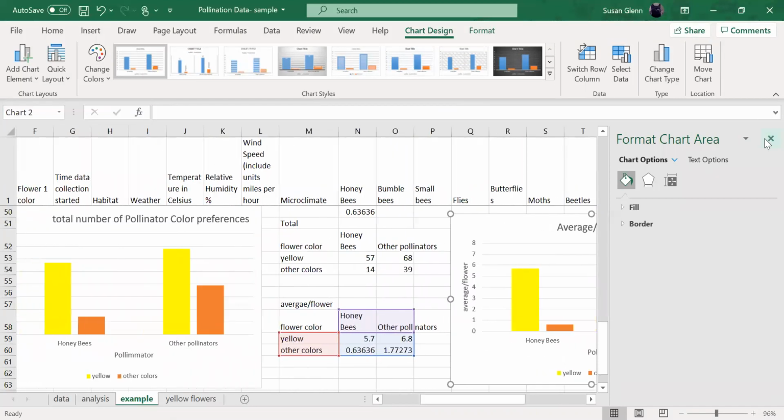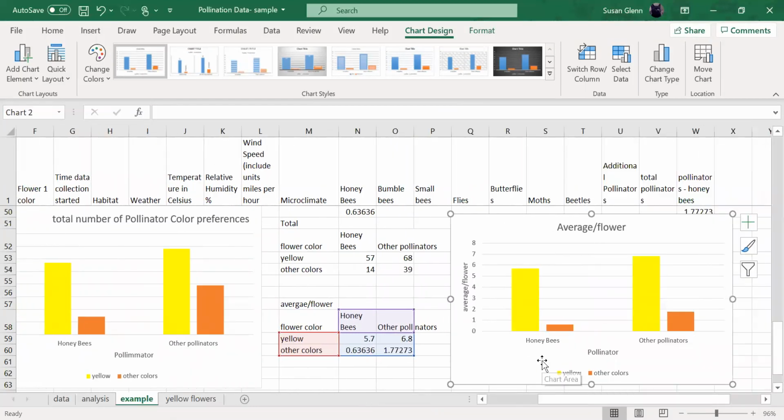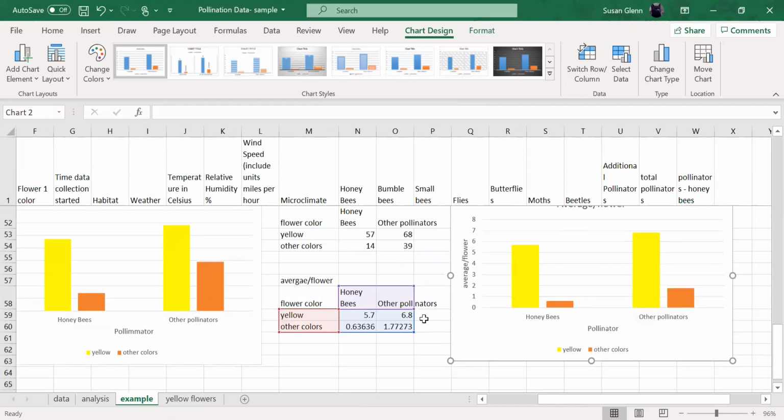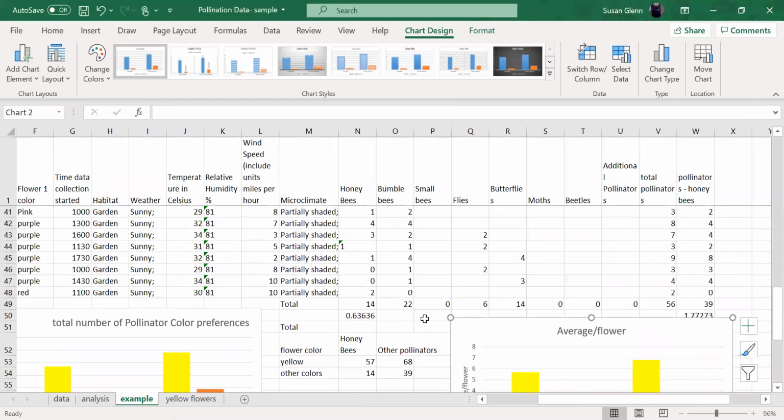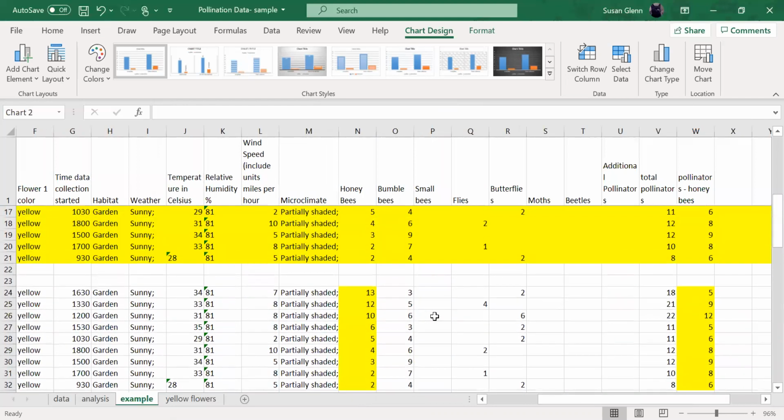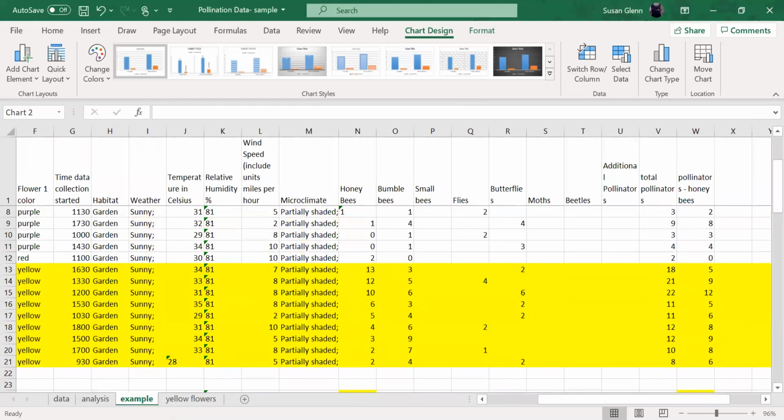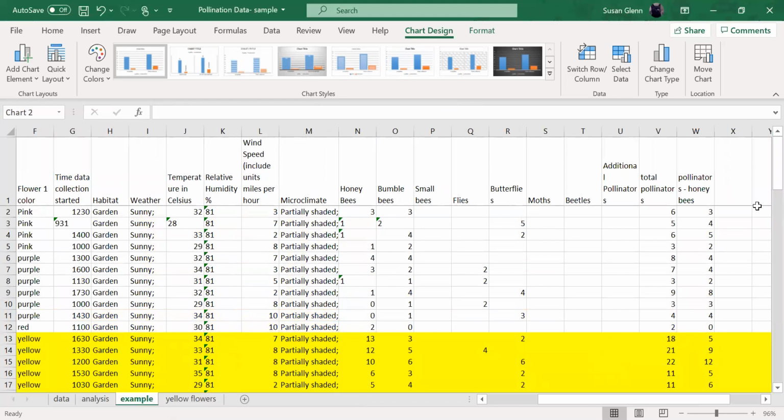Okay, so now things look really different. Now that I have adjusted it per flower, we can definitely see a lot more honeybees on the yellow flowers compared to the other pollinators. Another way you could look at this, instead of comparing it to the other pollinators, you could express it in terms of the percentage of the pollinators that are honeybees.